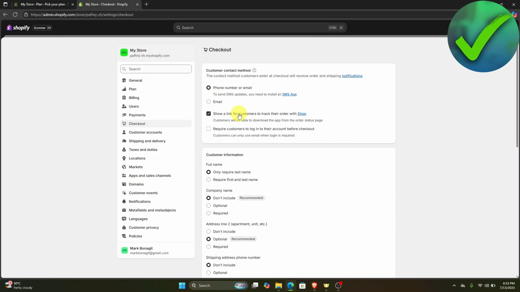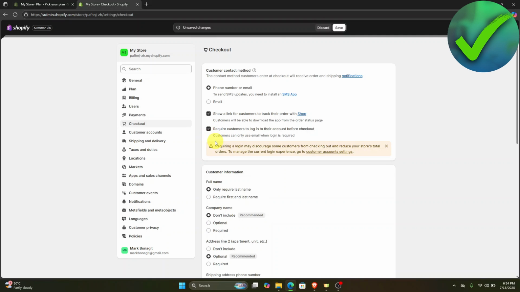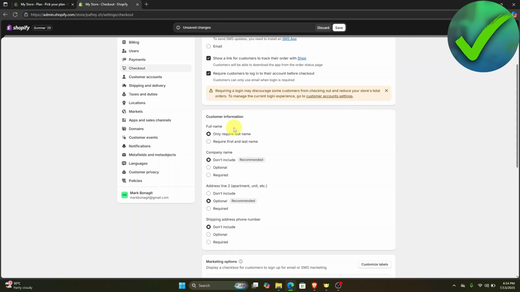And then on the show a link for customers to track their order with Shop. If you want to show your customer the link that shows where their product is, you can of course highlight the checkbox right here. And then for this one, if you want to require your customers to log into their account before checkout, you can also check this one right here, but I highly encourage it so that there will be no spammers.